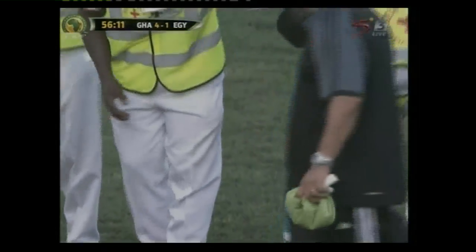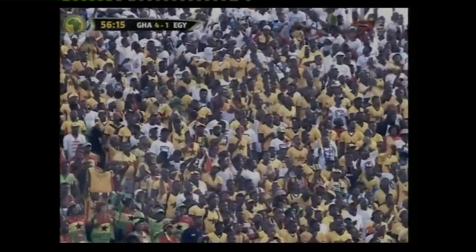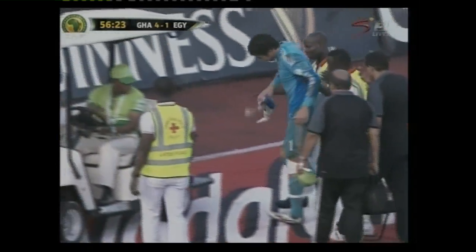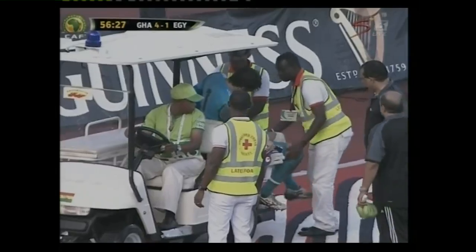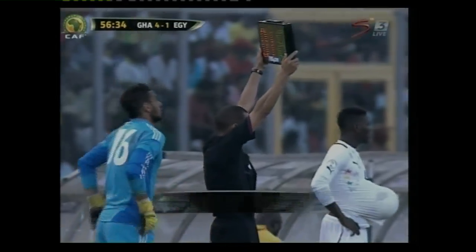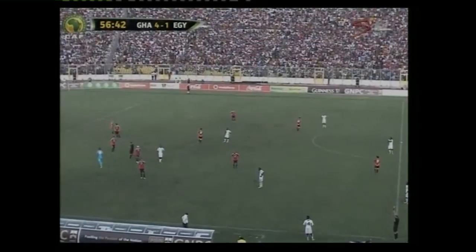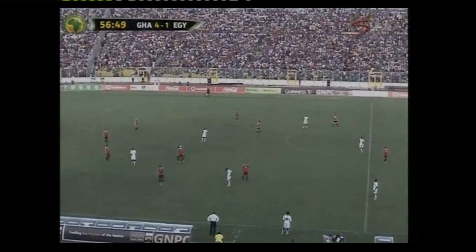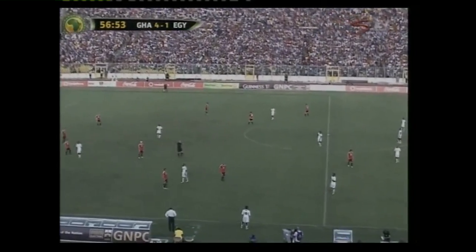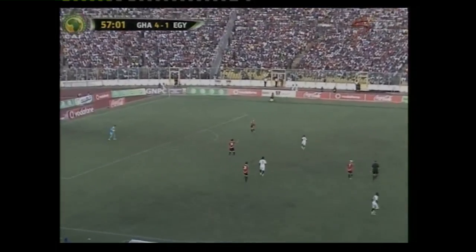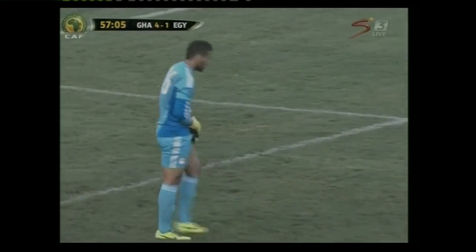Well, that is that for Sheriff Ekrami. Egypt about to make their 3rd and final change. Well, it's Ahmed El Shinawi who is the goalkeeper chosen. Mohamed Sobi was on the bench as well. El Shinawi, the 22-year-old who plays his club football for Al Masri, replaces the Al Ahly goalkeeper Sheriff Ekrami. First touch for the new arrival.